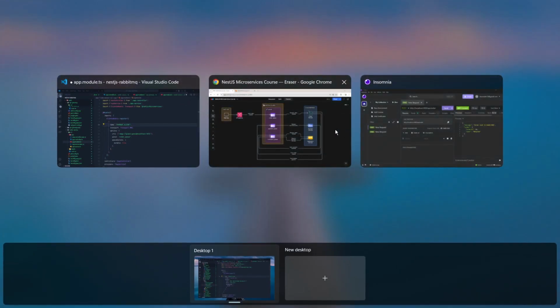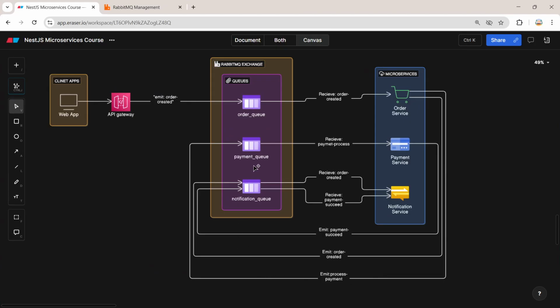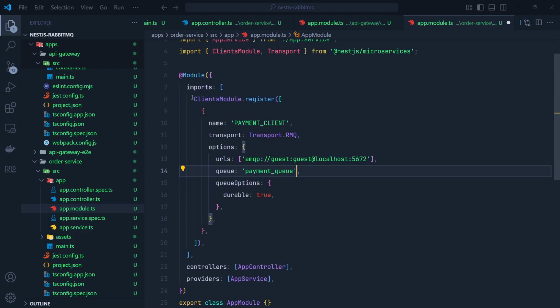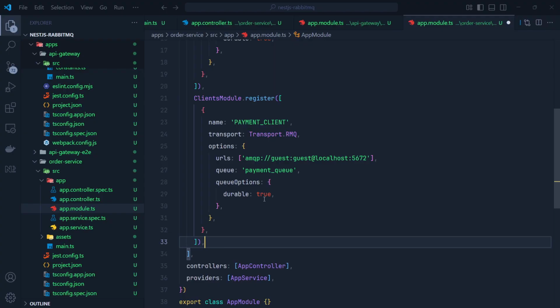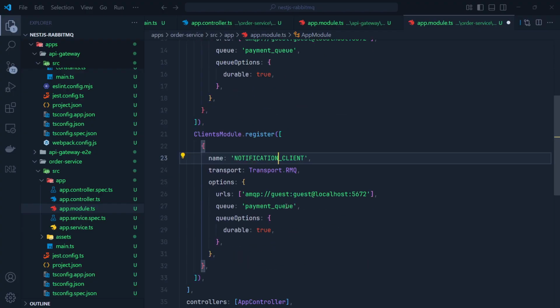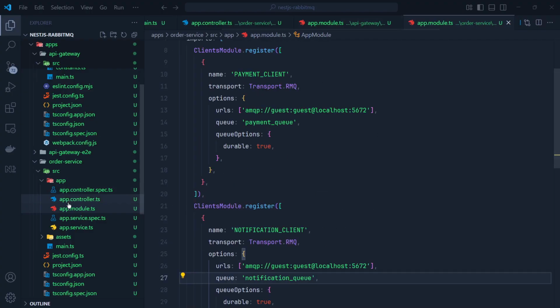I'm going to just name it payment client. And let me get back to the diagram. So here, as you can see, it pushes two messages into different queues, payment queue and notification queue. So here in the queue, we need to provide the first queue name. It is payment queue. And for the second queue, we need to register another client proxy. So just copy that and paste it here. For the second client module, we're going to use notification client, and we just change the queue name. It's going to be notification queue.